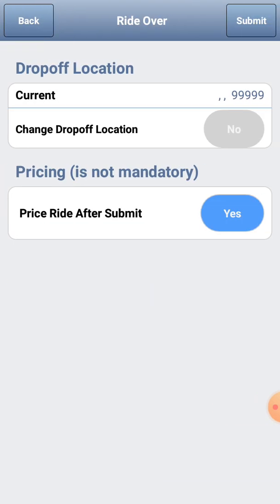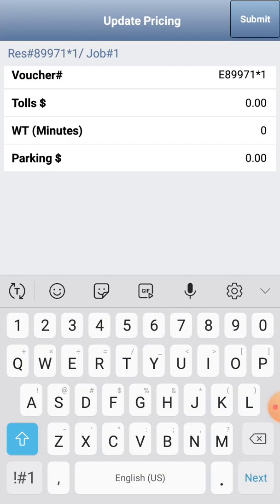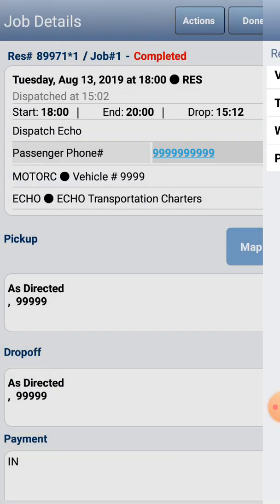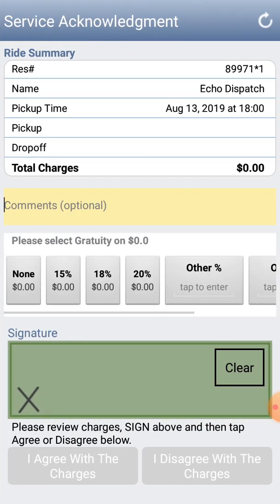Okay, I'm going to hit submit in the top right hand corner. I'm going to hit submit again in the top right hand corner. I'm now going to hit next in the top right hand corner. And because there's most likely not going to be a client involved, if a client did want to sign something, they could sign this green box right now.